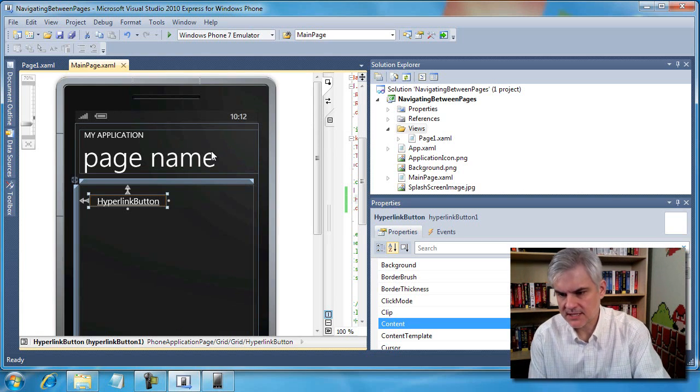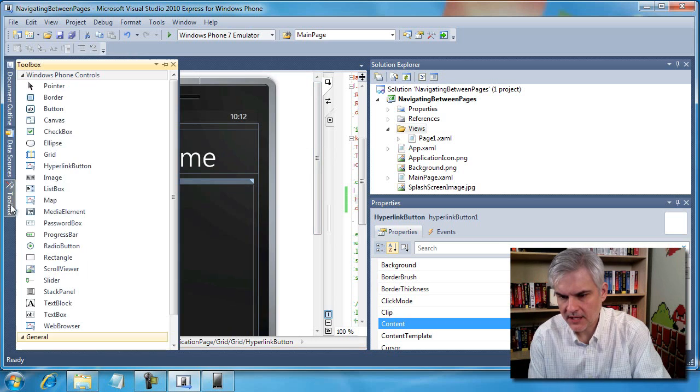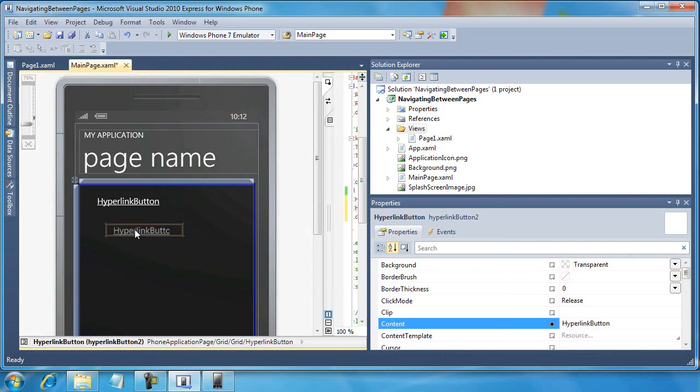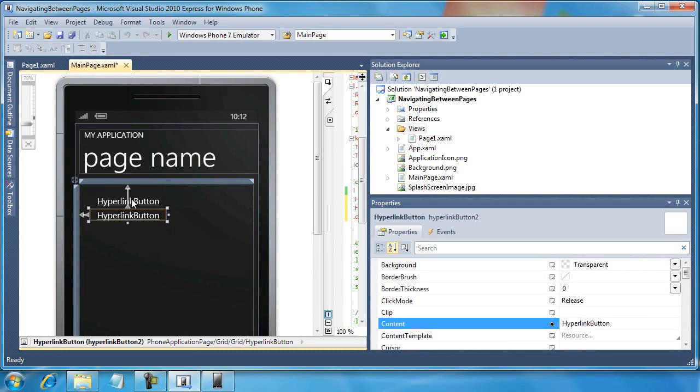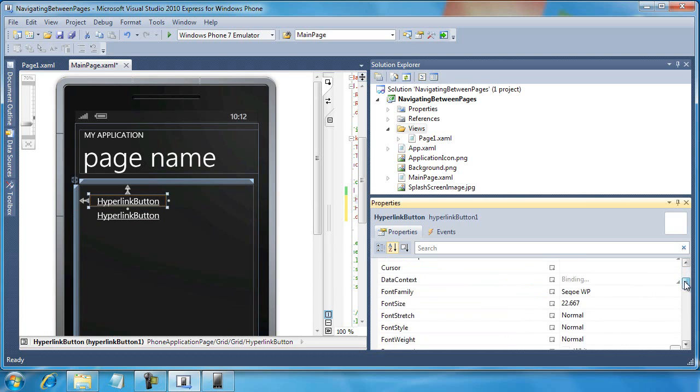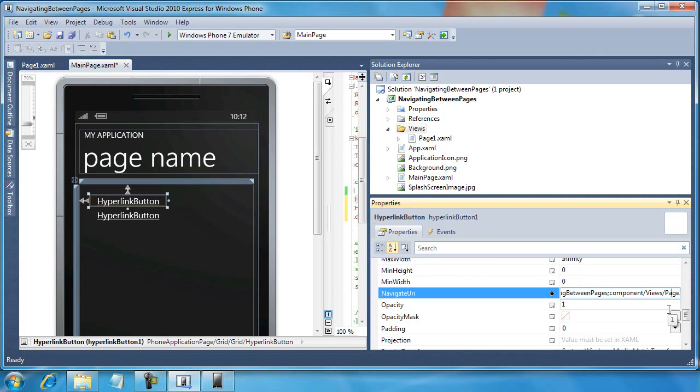So what I want to do is this. I'm going to go to my toolbox and add another hyperlink button. And I'm going to modify this first hyperlink button, changing its navigate URI, going all the way to the very end. I'm going to put a question mark after the word XAML, and then I'm going to do ID equals 1, okay?